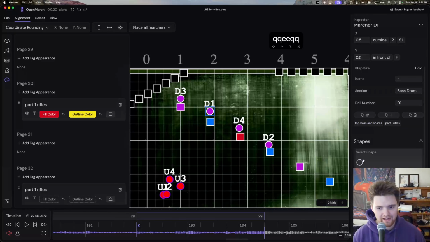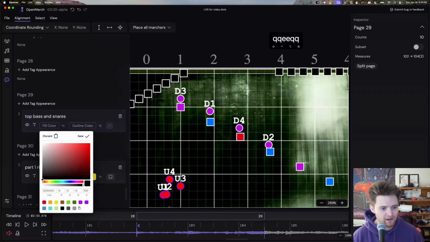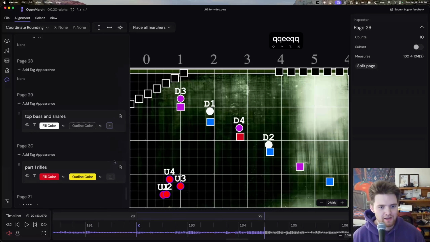So if we add an appearance for this, top bass drums and snares, we add a fill color, and let's say it's white and there are triangles. You'll notice that because of that being there, this is overriding what is happening. Currently, the way that we get around this is by prioritizing different things. So, for example, if we add a tag, let me step back.